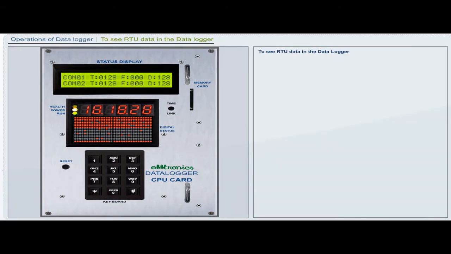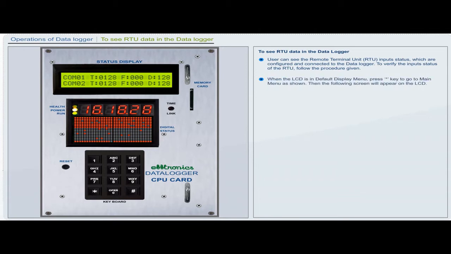To see RTU data in the data logger, user can see the remote terminal unit RTU inputs status which are configured and connected to the data logger. To verify the inputs status of the RTU, follow the procedure given. When the LCD is in default display menu, press star key to go to main menu as shown. Then the following screen will appear on the LCD.